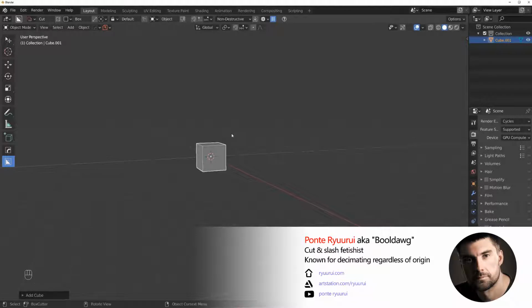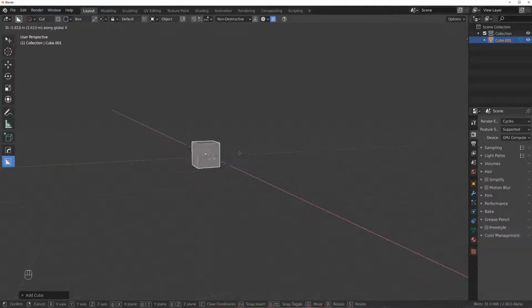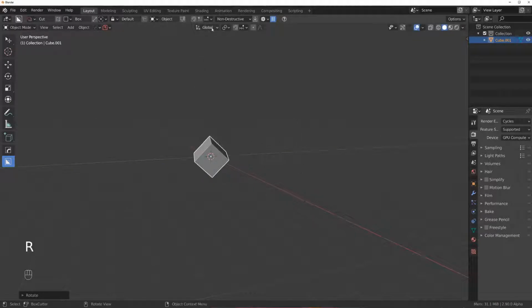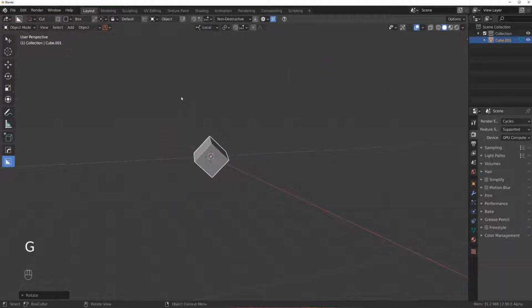Now, global orientation is the most basic one, which is Z, Y, and X. Local orientation, the next one, is an orientation of an object that's been rotated. So that would be local orientation. The Z-axis shifted to the right because the object was rotated.